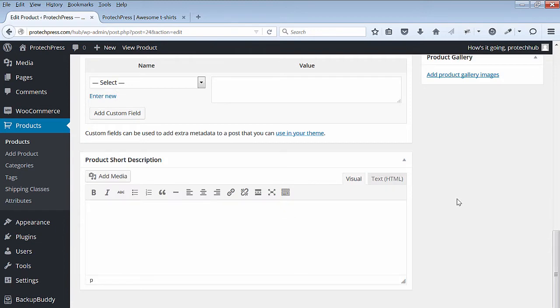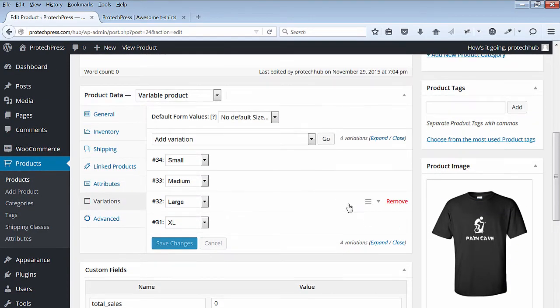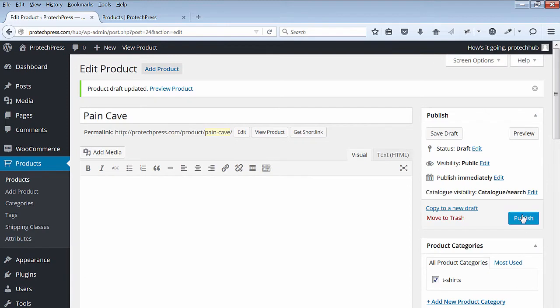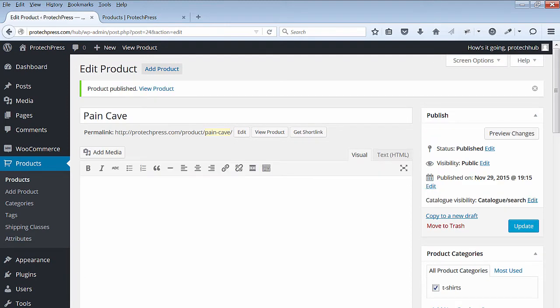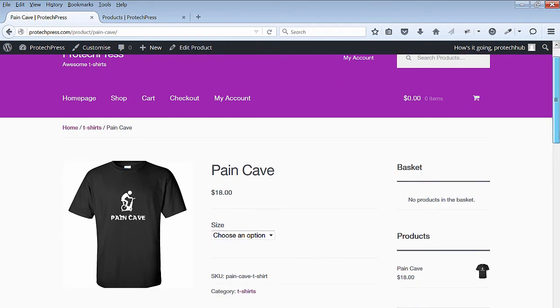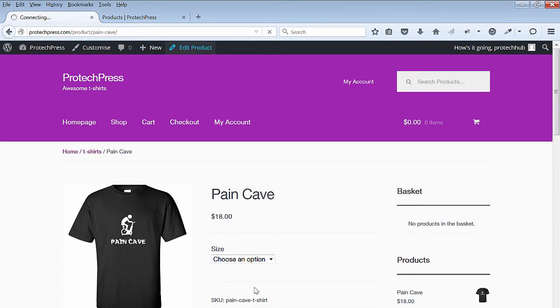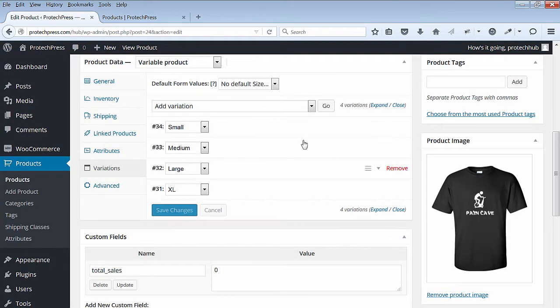When done, hit Save Changes. I'll publish this page so that I can see my new product. Click on the View Product. Now I can see my new product on my site. The options to select the size are available. Click on the Edit Product link to go back to the editing page.